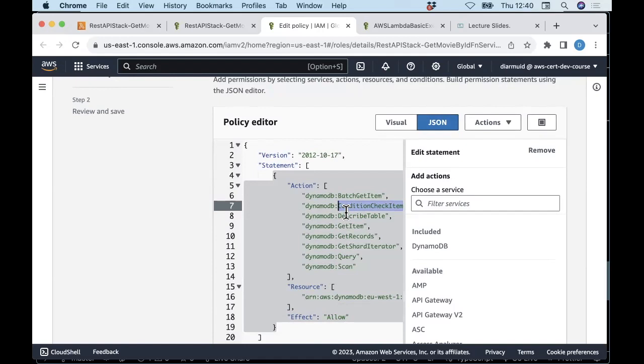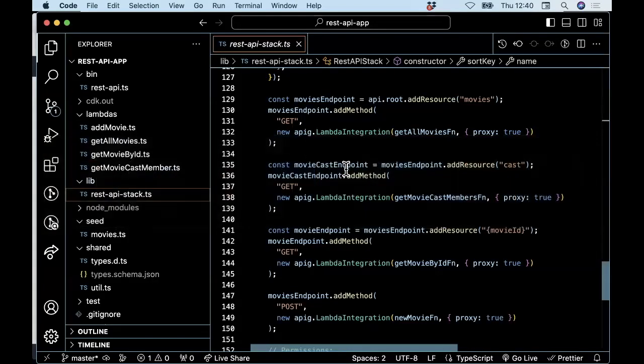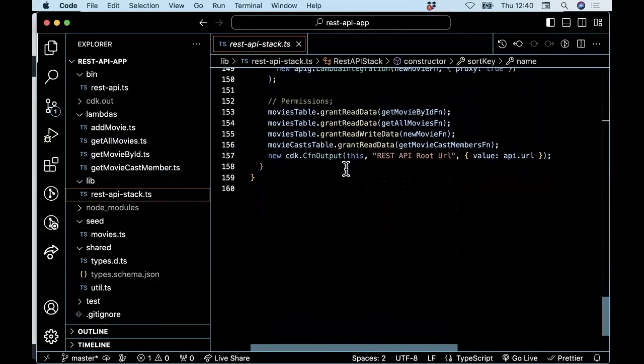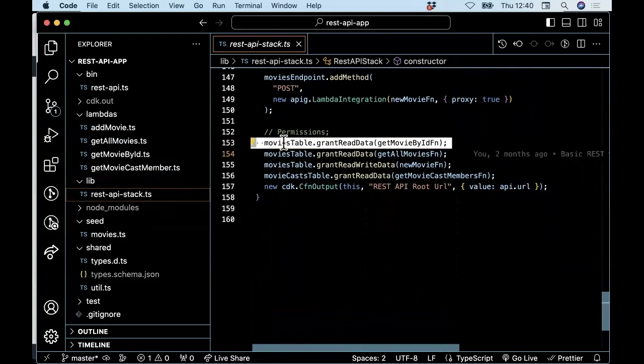That's the way I've set it up in my CDK. This policy that I'm showing you here was attached to the permissions of this Lambda function as a result of, if I go back to my CDK code, let's see, this line of code, okay?